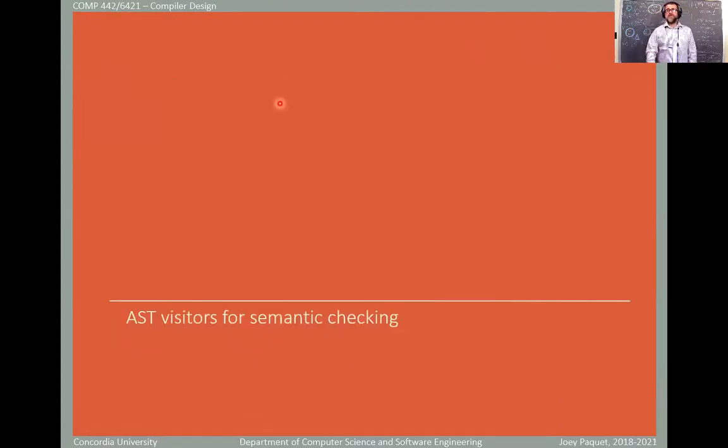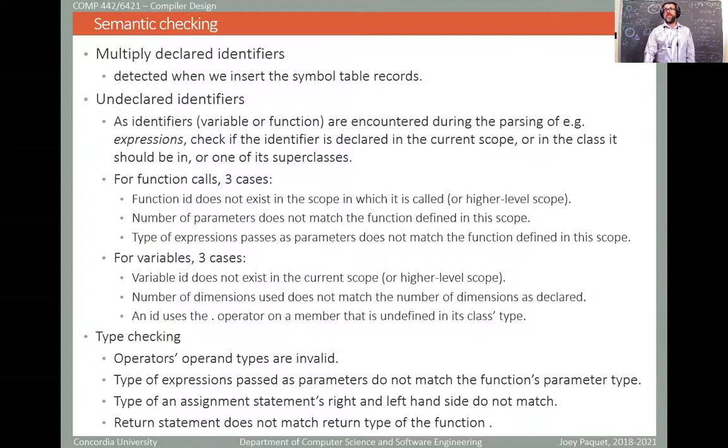Now here, this is describing briefly how you can do another visitor, but for the semantic checking. There's a lot of things that you might want to check as semantic checks. For example, multiply declared identifier. As I said earlier, this will actually be checked during the symbol table creation.